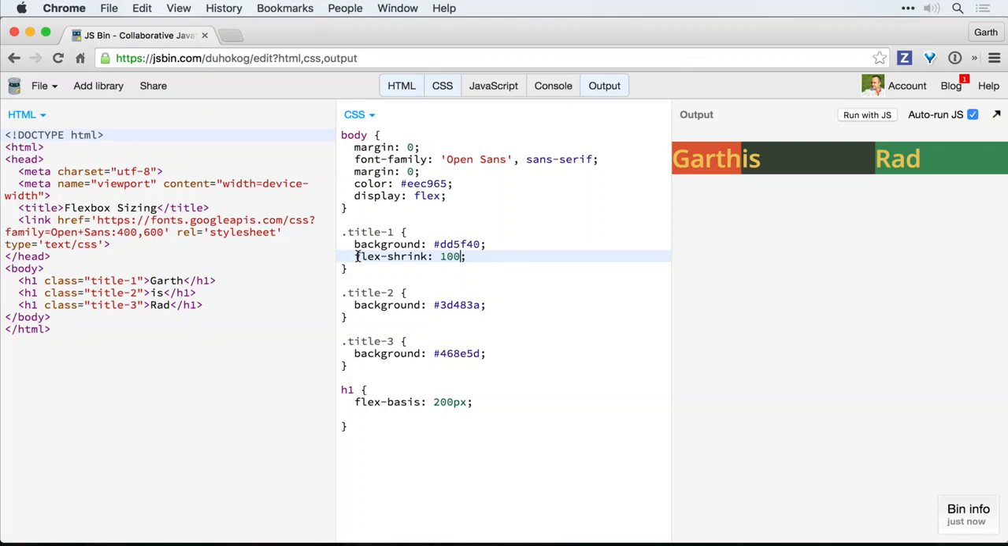Now, if I don't want a child to shrink at all, I can set the flex-shrink to 0. In fact, if I set the flex-shrink to 0 on all of them, they will cause the container width to overflow.